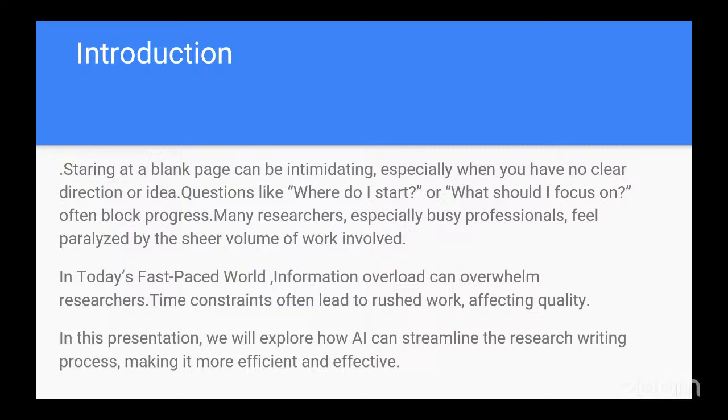So starting off with the introduction, staring at a blank page can be pretty intimidating, especially when you have no clear direction or idea. Questions like, where do I start, or what should I focus on, often block progress. Many researchers, especially busy professionals, students and doctors like us, feel paralyzed by the sheer volume of work involved. In today's fast-paced world, information overload can overwhelm researchers. Time constraints often lead to rushed work, affecting quality. So in this presentation, we will explore how AI can streamline the research writing process, making it more efficient and effective.